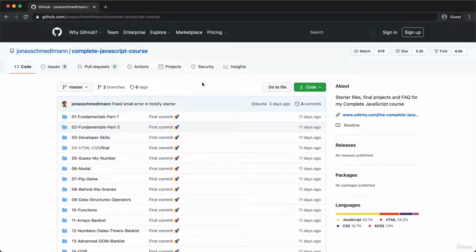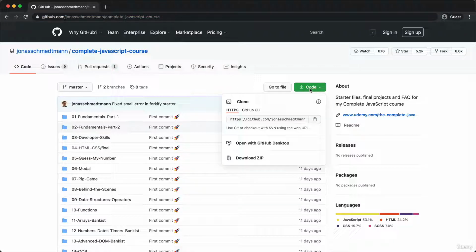So this repository is at this URL here, which, in case you missed it, is at the very beginning of the course, in the first text lecture of the first section. And in order to actually download all of the starter code, all you need to do is to click on this green button here and then download zip.